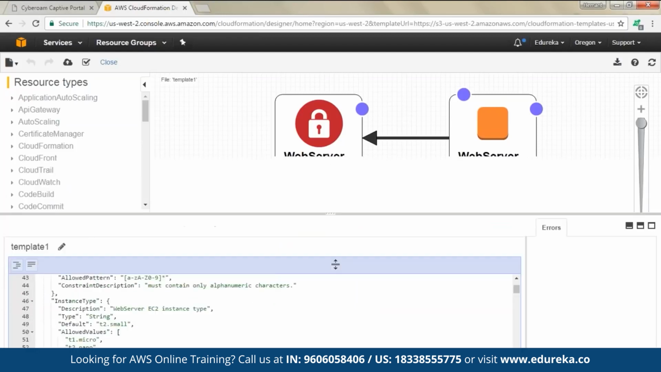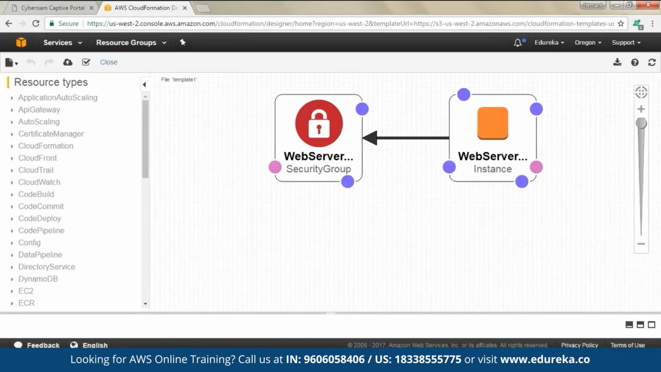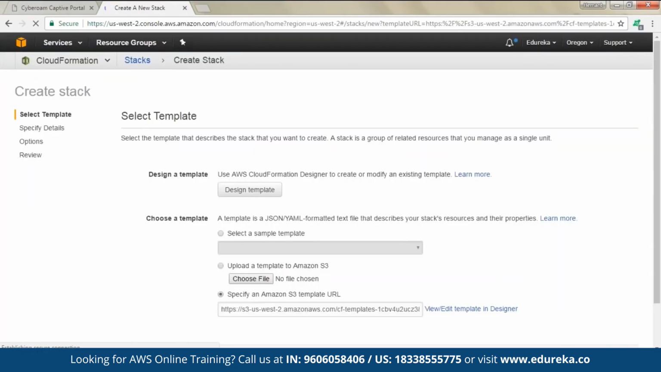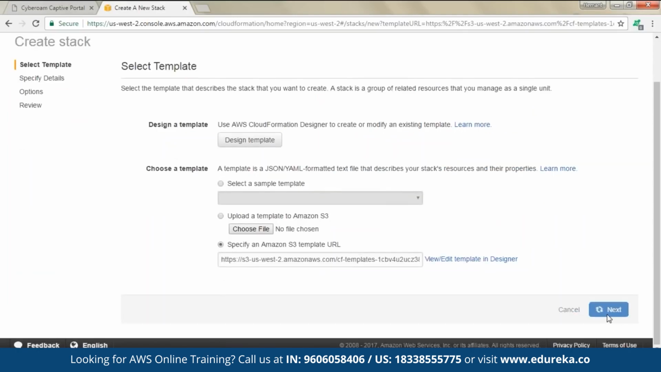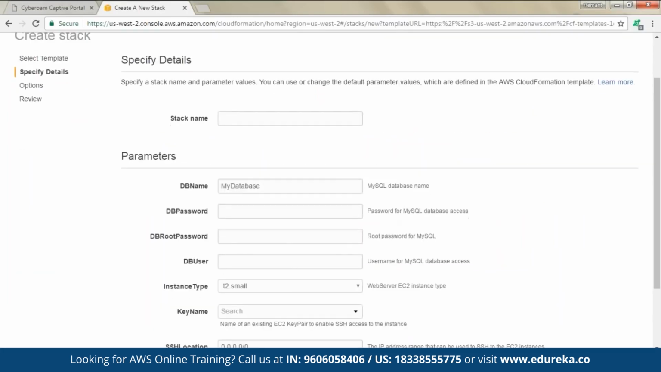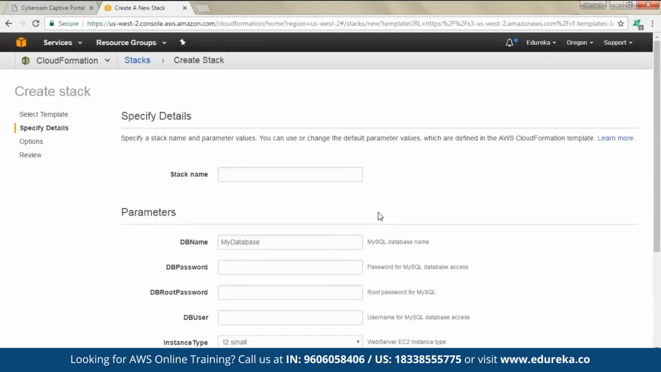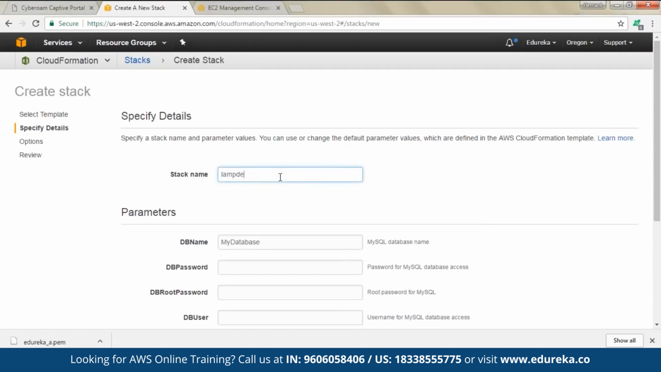Now how will that look when you're creating a stack? Let's do that. We'll click on this icon which will now create a stack automatically. You'll be prompted on this page, click on next. Then you will reach this page wherein you are feeding the entries, right? So you would specify the stack name. This is by default. We'll be specifying the stack name first. Let the stack name be LAMP demo.